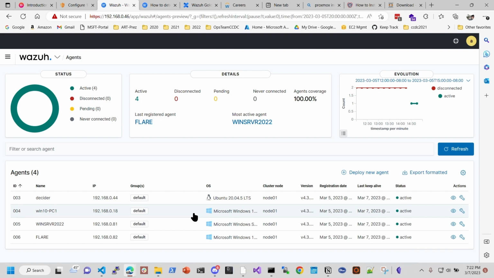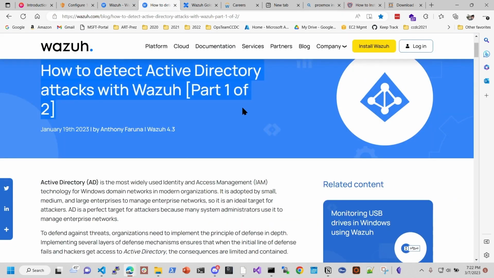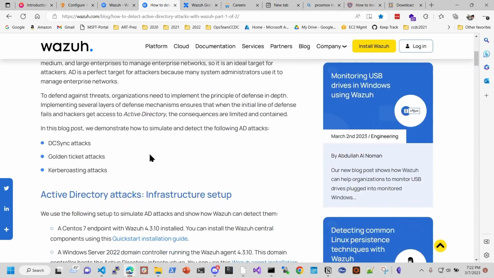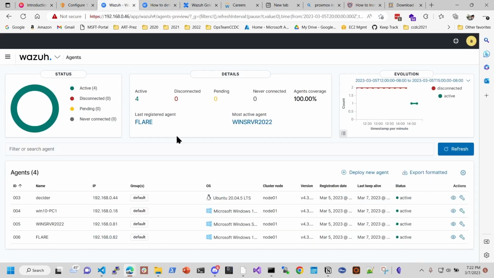Tonight, we're going to focus on two things. One is how to detect Active Directory attacks with Wazuh, part 1. Specifically, I'm going to show how we can find DCSync and golden ticket attacks within Wazuh. And then I'll also check out the CIS baselines, which we already looked at a little bit, that pretty much automatically run just by having the agent on the box itself. It's just running, so we'll look deeper into that. So that's what's on the agenda.